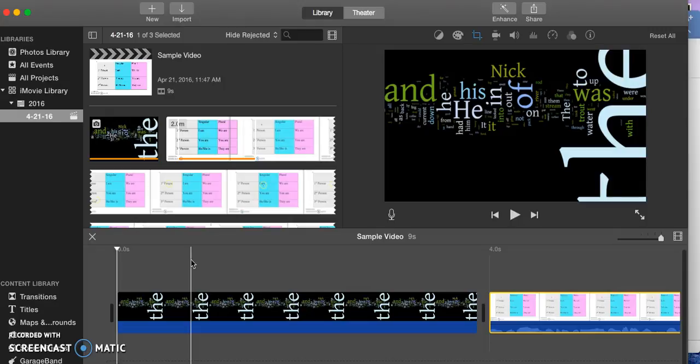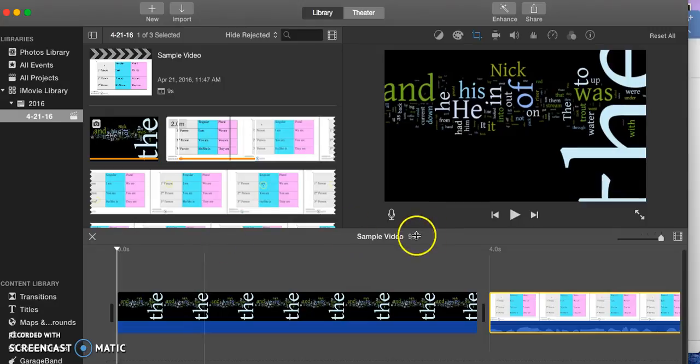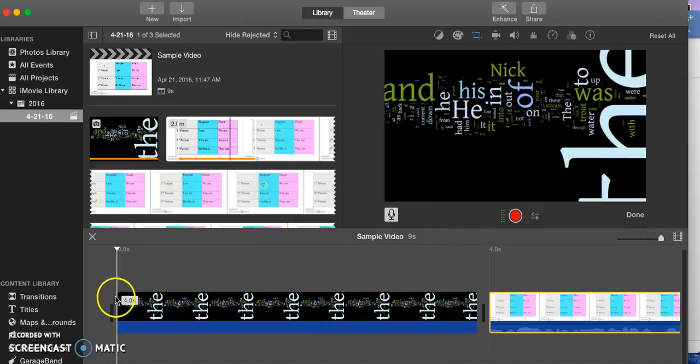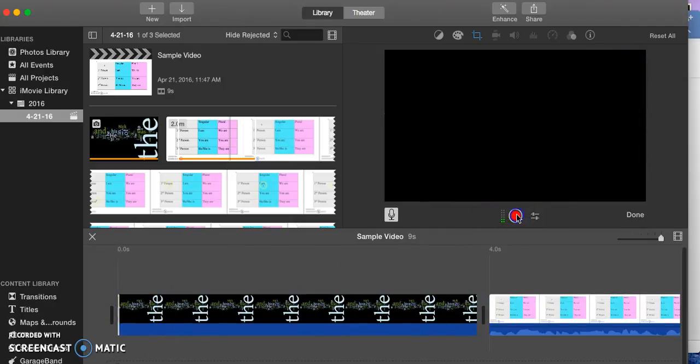what we're going to do is first go through this little microphone, which is where you can make a voiceover. So if you click that, you just start here, and then you'll say record 3, 2, 1.